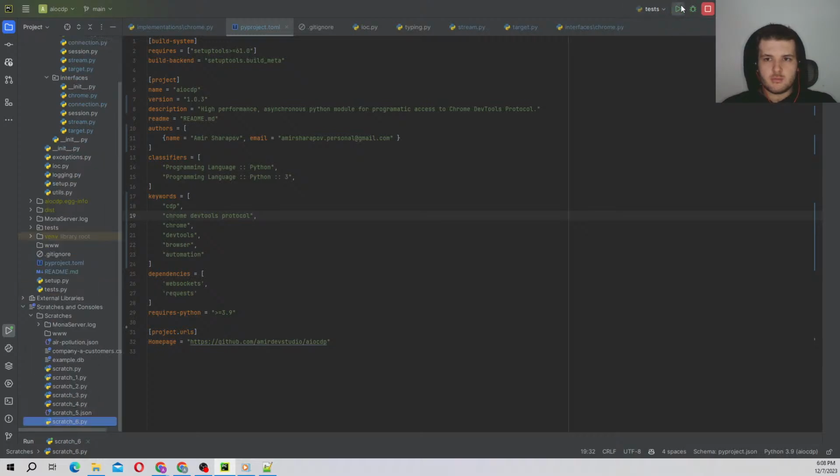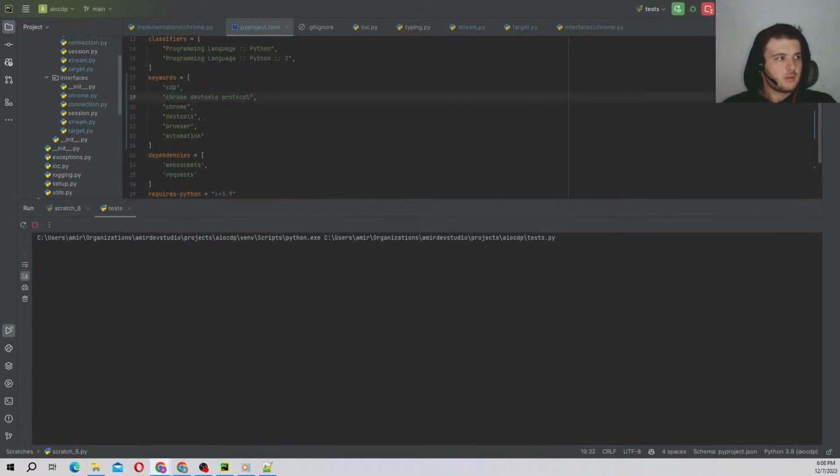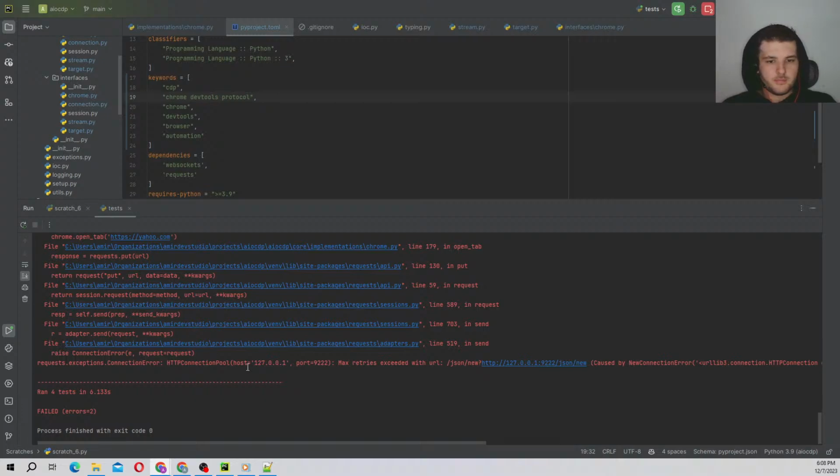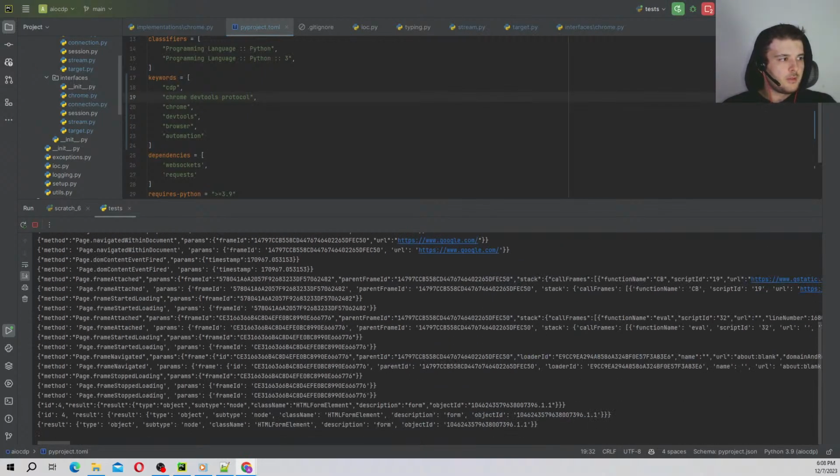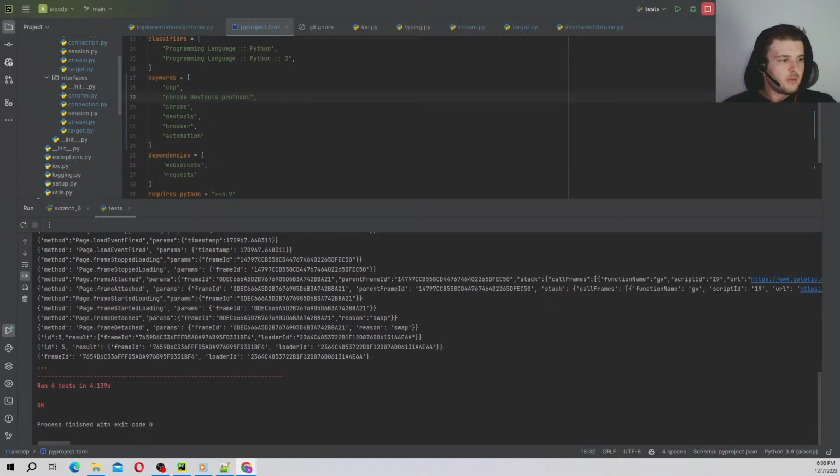So I think I can run tests. This should be good. Okay, so that failed because I have Chrome windows already open. So if I do this, and I run it now, there you go. Now they're all working. Okay, that's what I'm talking about.